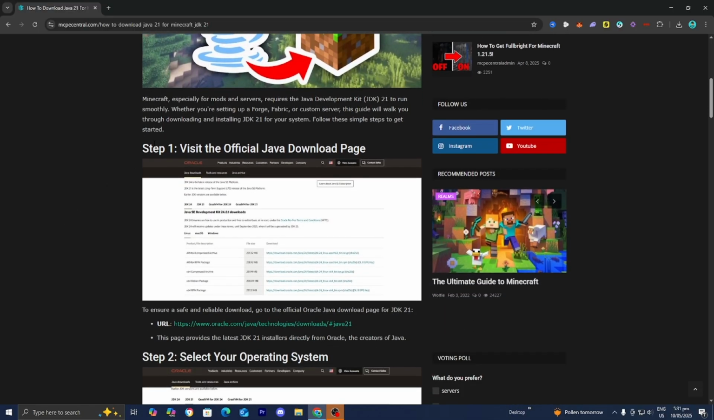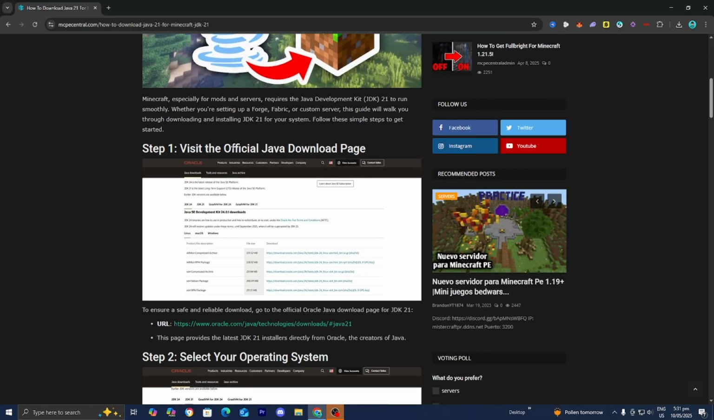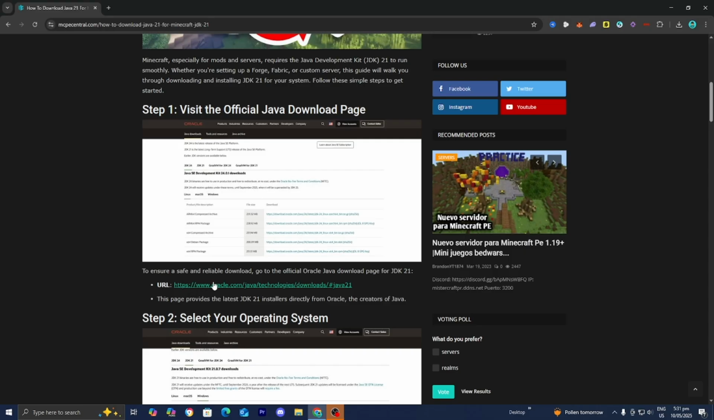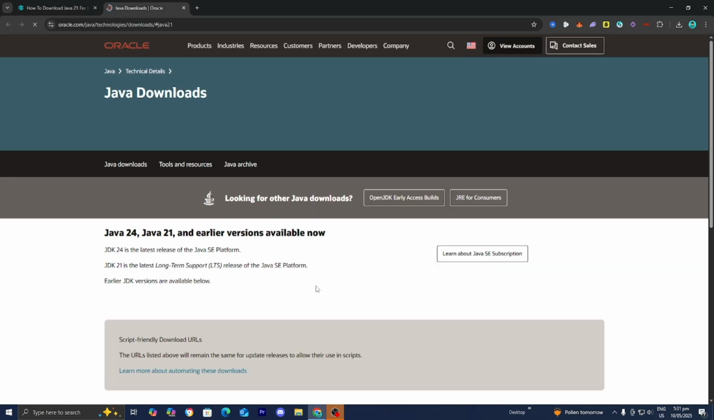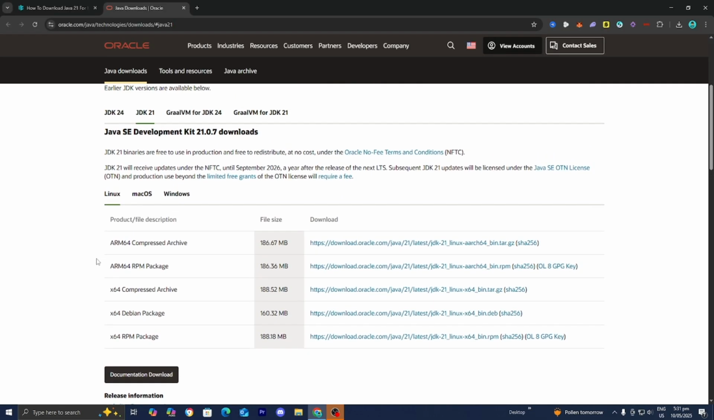So step number one is to visit the official Java download page. So we can go ahead and find that through this URL right over here. It is going to be underneath step number one, and it's also going to provide some images. But all we need to do is press on this link, and then it is going to open up a tab that looks like this.